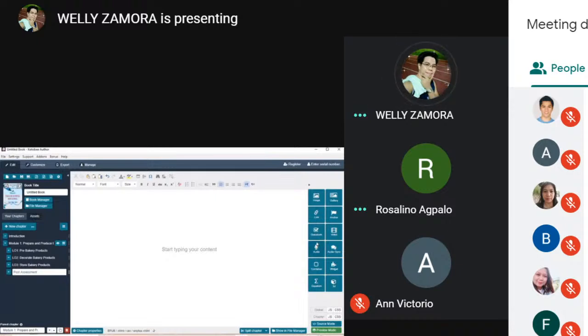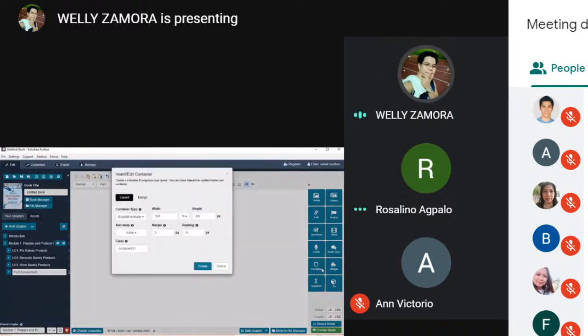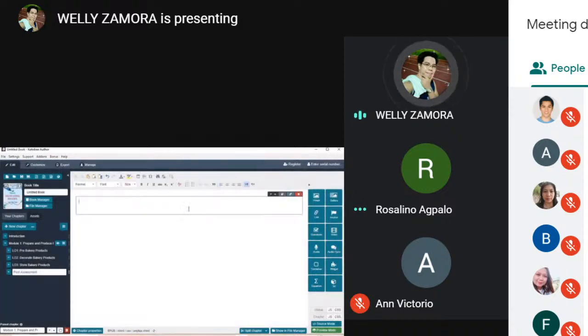But before this, let us first insert our container for our direction. So for example, click this container, then click create. In your container, write your direction. So for example, direction: Select the best answer.